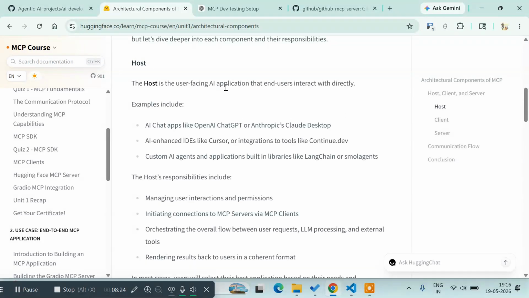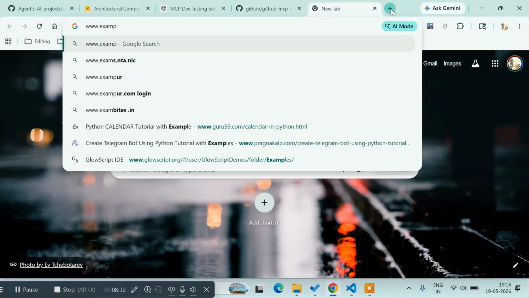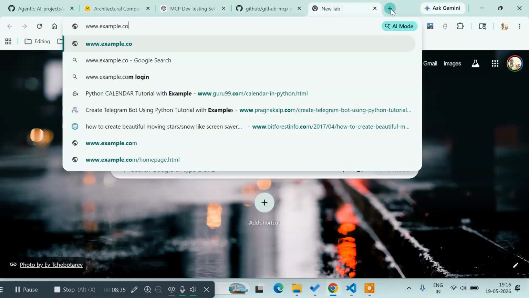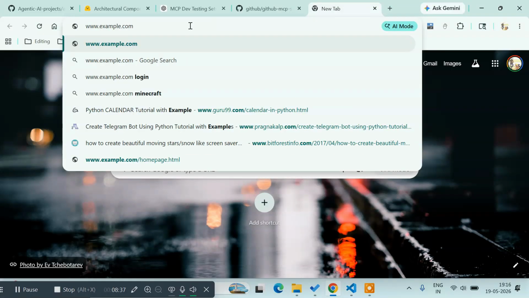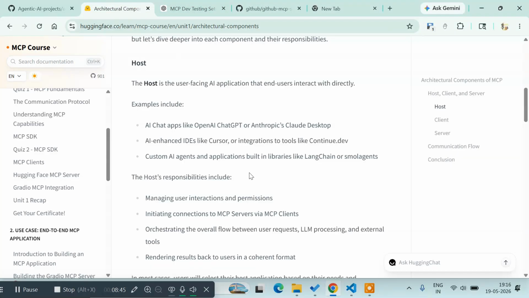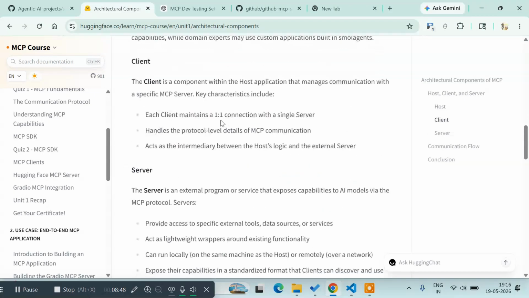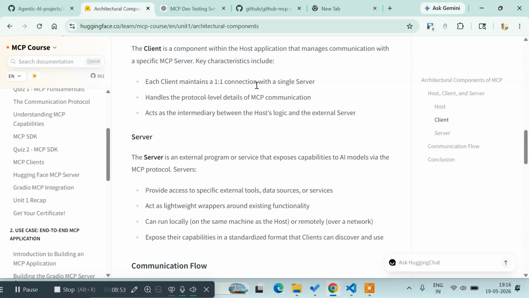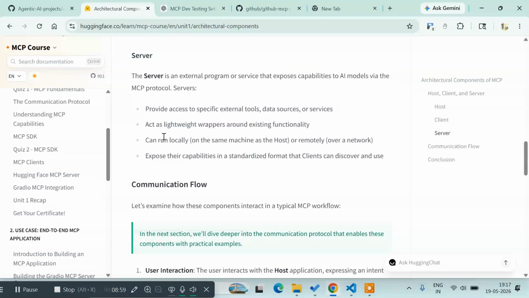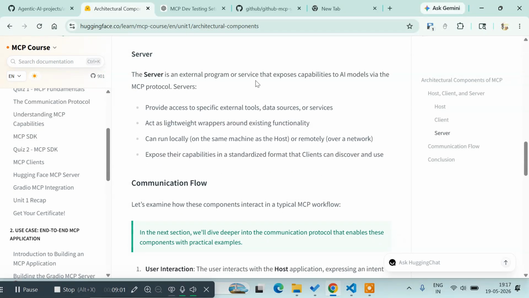So the host is the user-facing AI application. For example, take the example of Google Chrome. So this Google Chrome will be your host. Now, if you type www.example.com or whatever website URL, there is a network handler, right? Or what we call the V8 engine, which is actually your client, which makes this request to the server. So you can think of it like this. There is a host, then we have the client. The client is a part of the host that manages communication with MCP servers. Each client maintains a one-to-one connection with a single server, handles protocol-level details, and acts as an intermediary between host logic and the external server. Now the server is something just like an HTTP server.